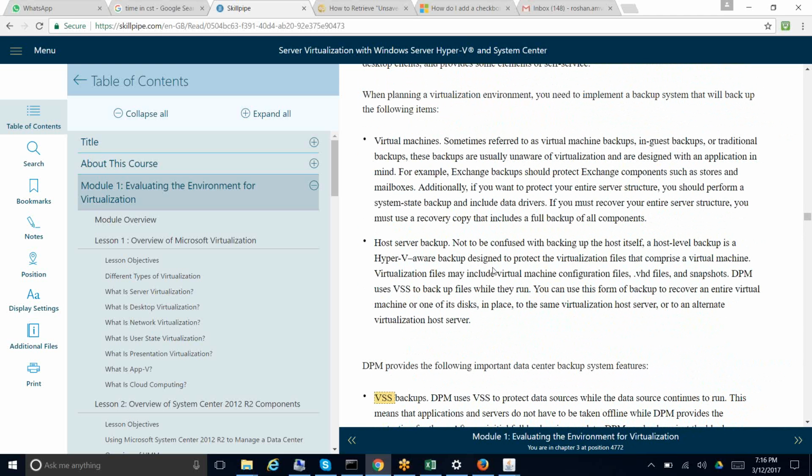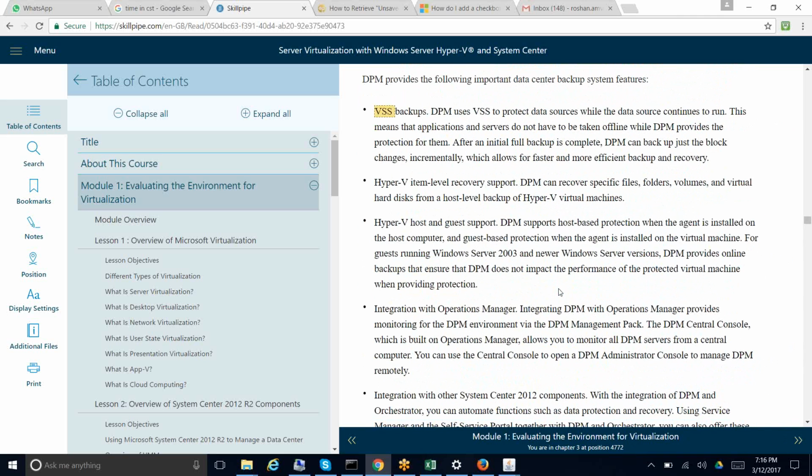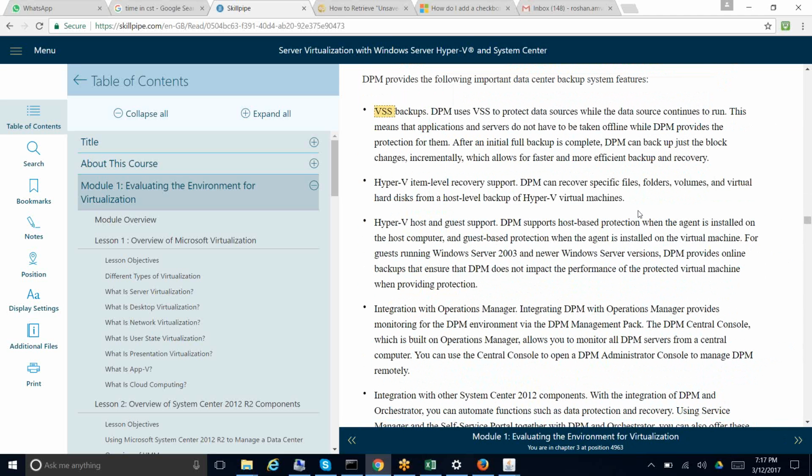DPM provides the following important data center backup features. VSS backup. DPM uses VSS. What is VSS? Volume Shadow Copy Service. Volume Shadow Copy Service backup.